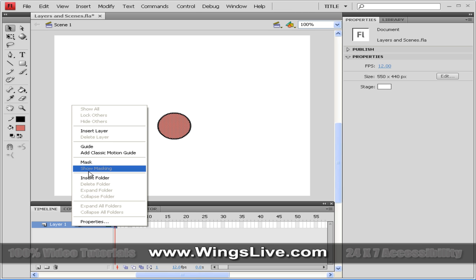We can organize the layer by creating folders using the Insert Folder option. We can delete, expand, and collapse a folder using these options. Expand and collapse all folders will expand and collapse all the folders available in the timeline.